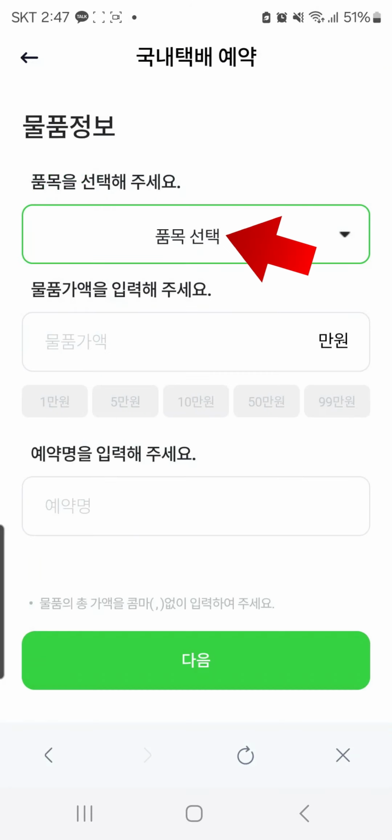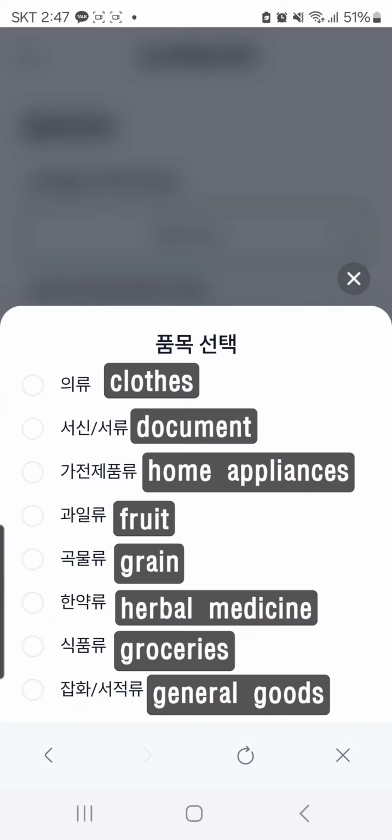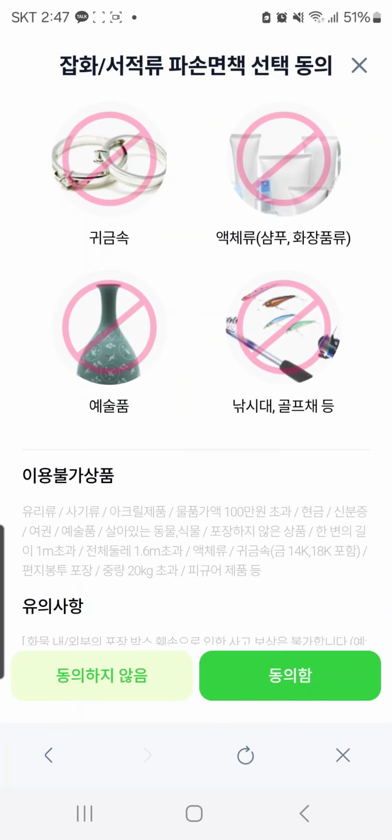On the next page, you need to enter some information about the contents of your package. The first thing you need to enter is what type of product you're sending. You'll see this warning about prohibited products. You're not allowed to send jewelry, liquids, artwork, fishing rods, or golf clubs. Just click agree, which is the green button at the bottom.